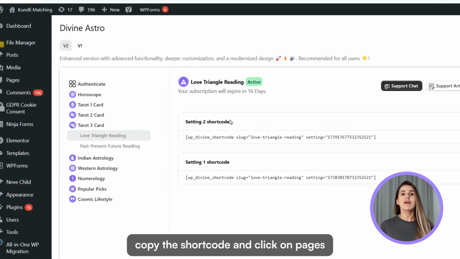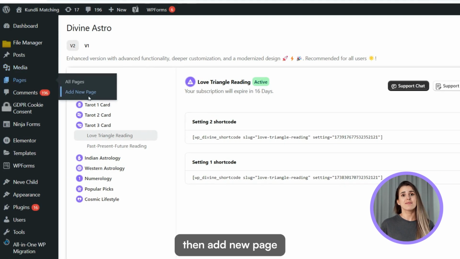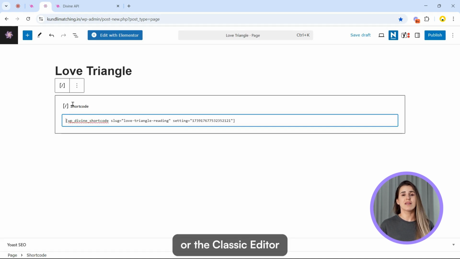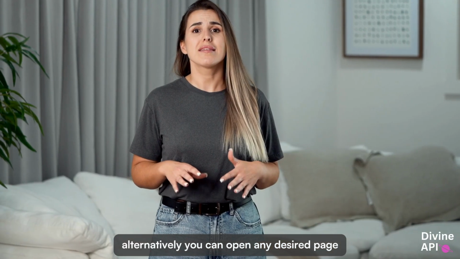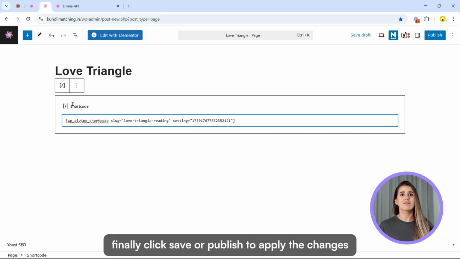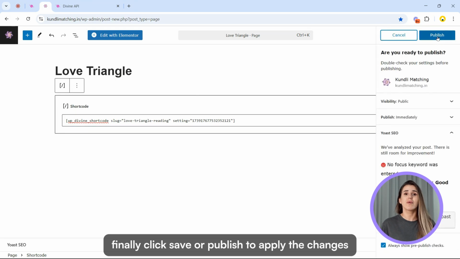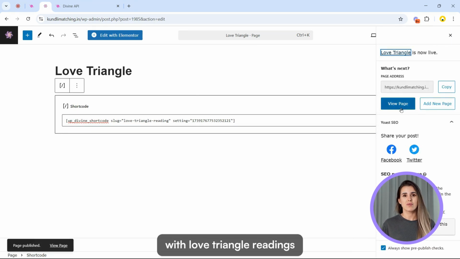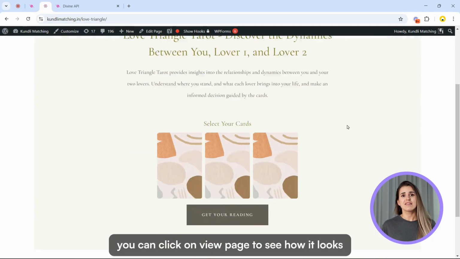Copy the shortcode and click on Pages, then add New Page. Paste the shortcode into the WordPress editor, whether you are using the block editor or the classic editor. Alternatively, you can open any desired page or post and paste the shortcode where needed. Finally, click Save or Publish to apply the changes. Once embedded, the widget will provide users with Love Triangle readings. You can click on View Page to see how it looks.